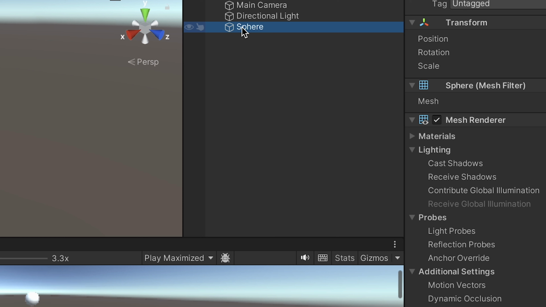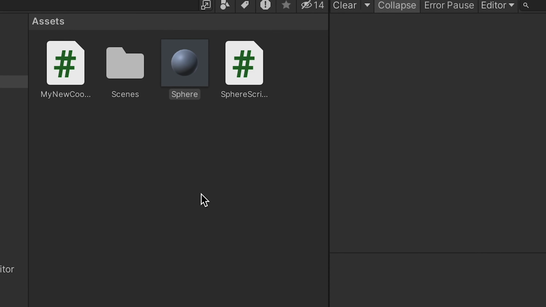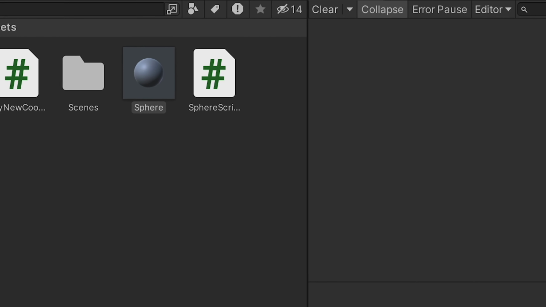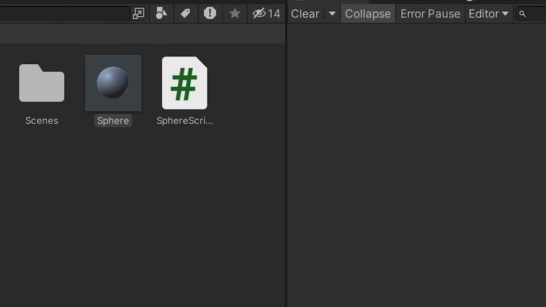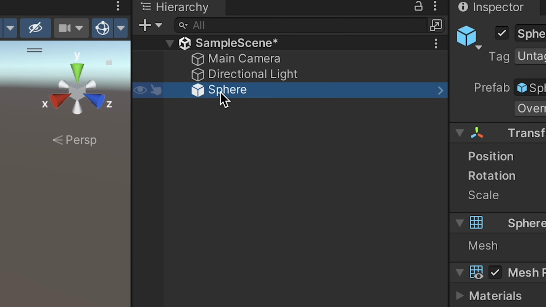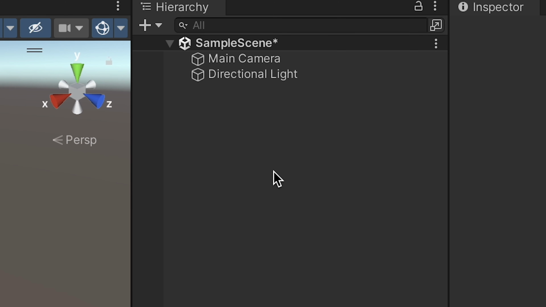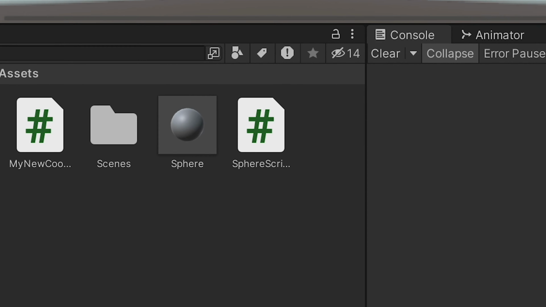So here we're back in the editor, and what we want to do to make a prefab is find the object you created, and click and drag it into the assets. That creates a prefab down there. The other thing that happens is it turns blue up in the hierarchy, stating that it is now an instance of a prefab. And we can actually delete that object there, and you can see that the prefab still exists.